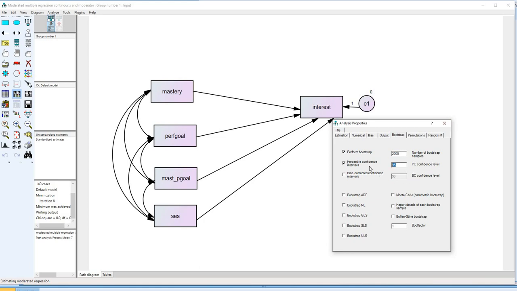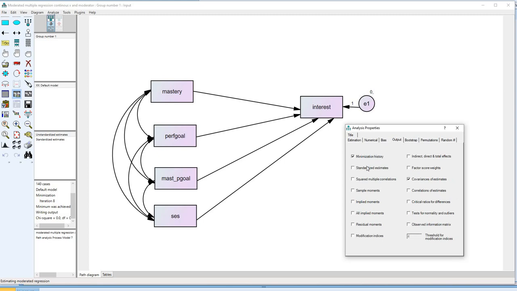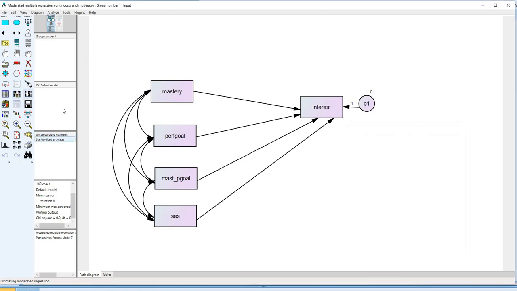And so this is going to allow us to generate Bootstrap standard errors and confidence intervals associated with the simple slopes. Conventionally, you would typically use the asymptotic covariance matrix to come up with standard errors for simple slopes, but in this particular case, we can accomplish the same thing using Bootstrap. Also note, under our output, there are other things that you might wish to click on, so that's just available to you as well.